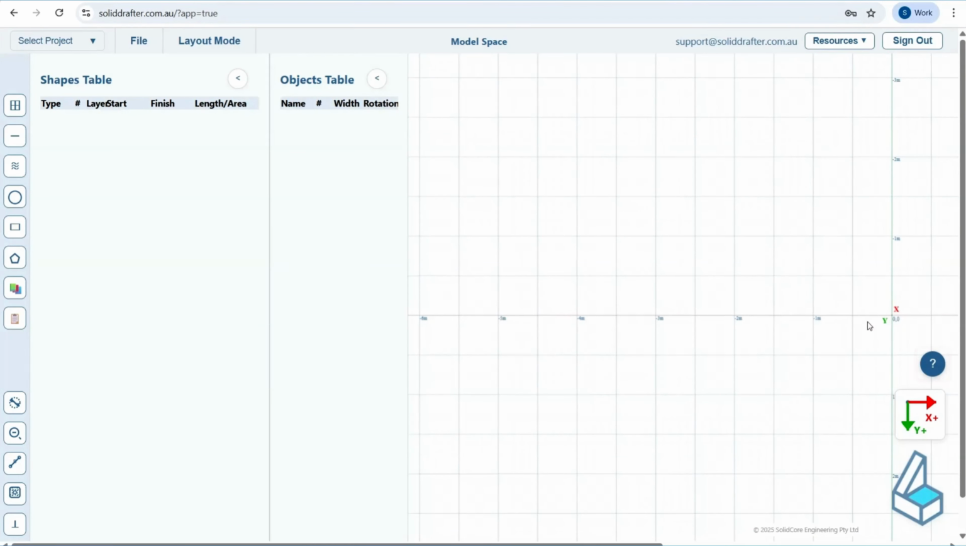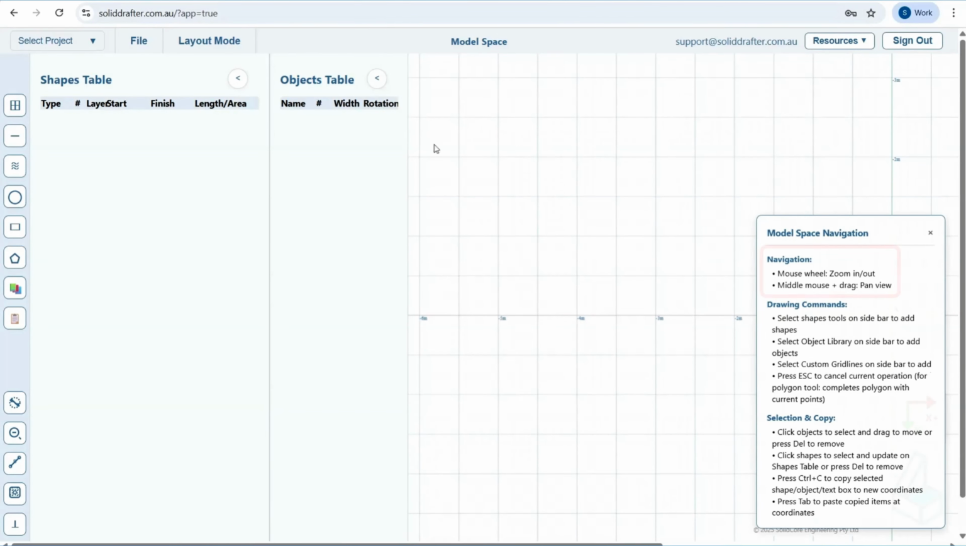First, let's talk about the Help button. Down below on the right-hand side of the window, you'll see this blue question mark button. This is your instant help system, always available when you need guidance. This button gives you immediate access to essential commands: navigation commands for zooming and panning, drawing commands for shapes, tools, and objects, and selection and copy guidelines for managing your work.